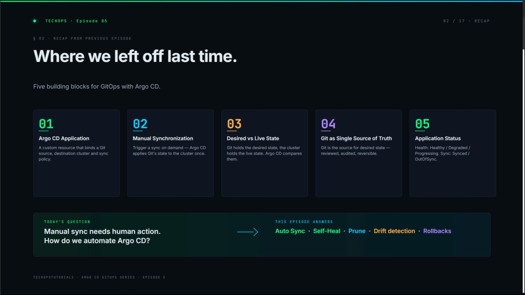Before we move into autosync and self-healing, let's quickly recap where we stopped in the previous episode. We created an Argo CD application and used manual synchronization to deploy the application. We also learned the difference between the desired state in Git and the live state in the Kubernetes cluster. Git is our single source of truth for the desired state, and Argo CD compares that desired state with what is actually running in the cluster. We also looked at application status, including sync status and health status.